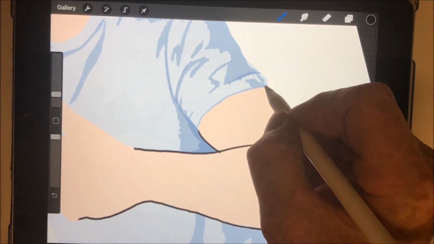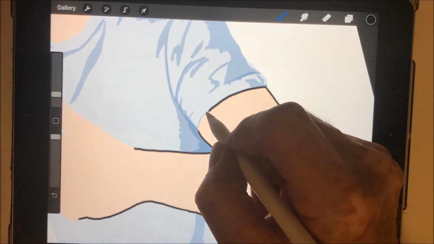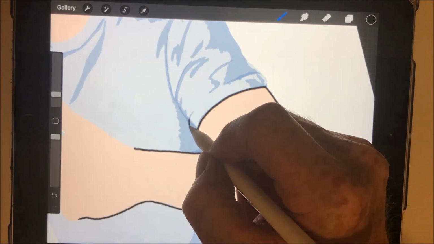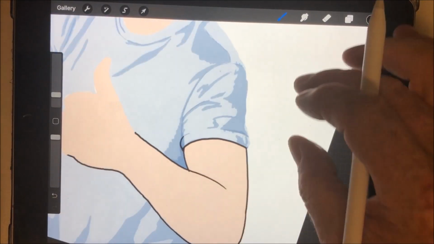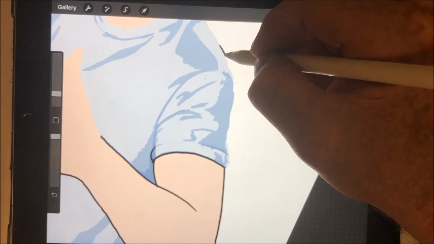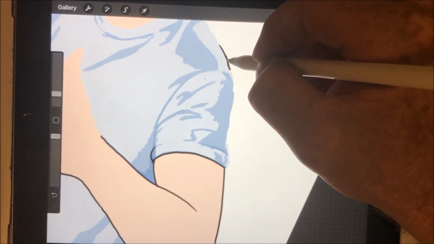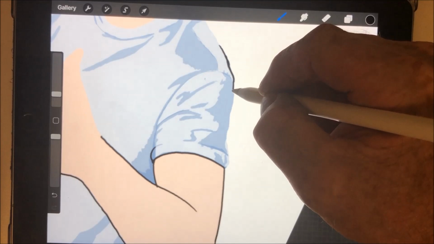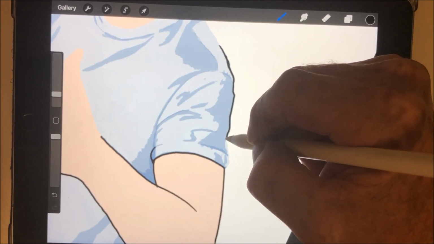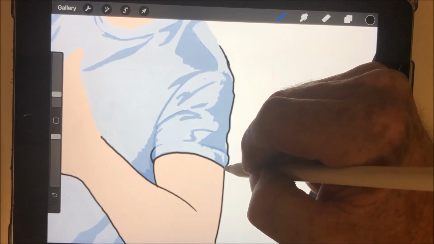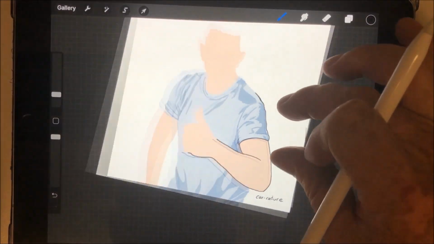Now, and we got our shirt here. Boom. Boom. This starts bringing the picture home. Oh, what's happened there? See what it's doing?